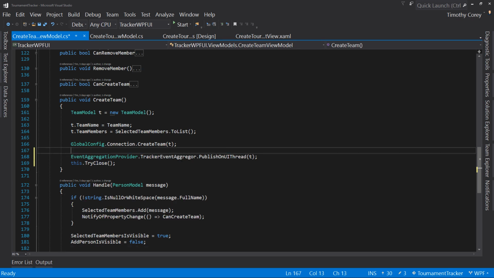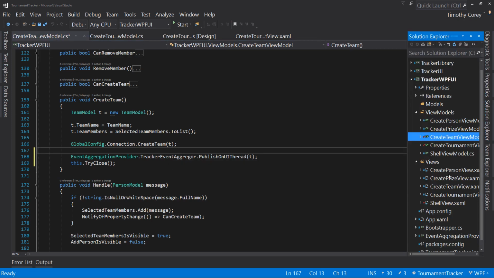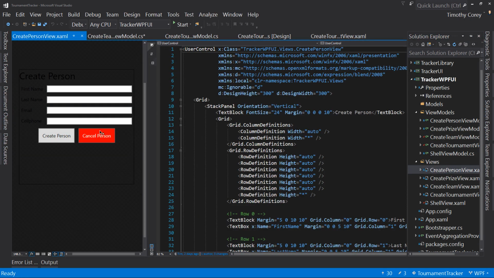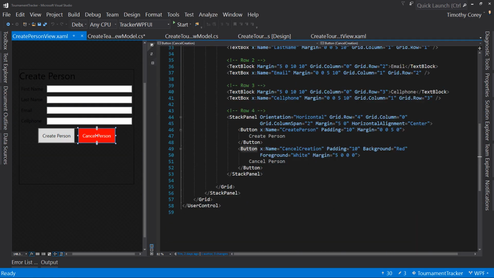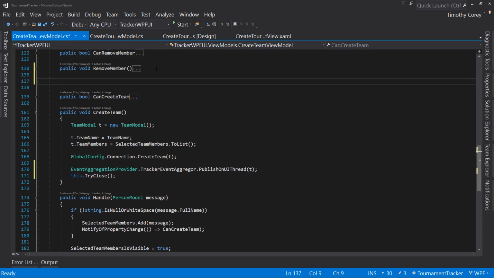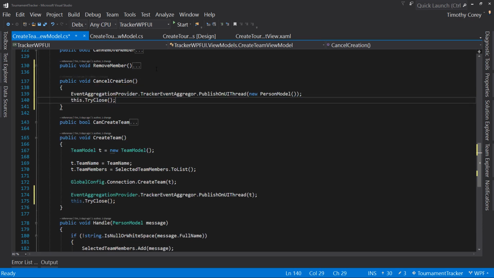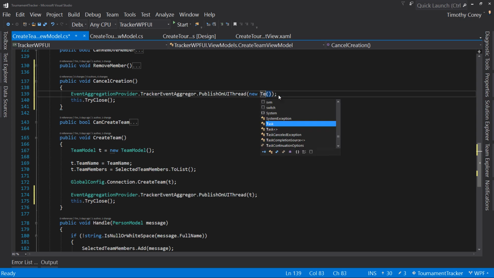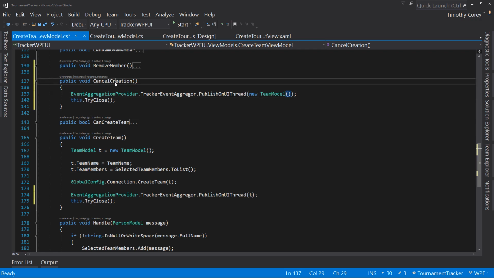Perfect. Now it does raise one other issue, and that is if we come back over to our create person view, we add this cancel person button. We called it cancel creation. We should probably do the same thing for create team. So let's, above the can create team, create a public void cancel creation. Call the exact same thing, and then pass in a new team model. So again, the same pattern, cancel create.